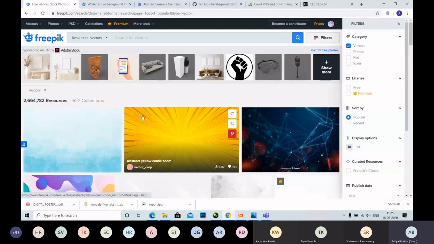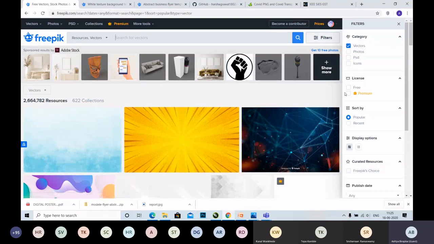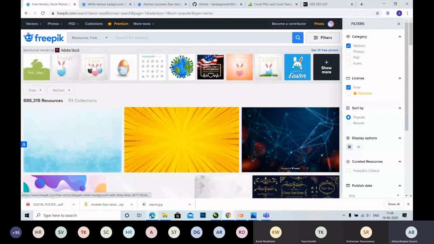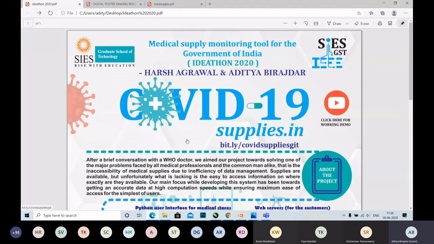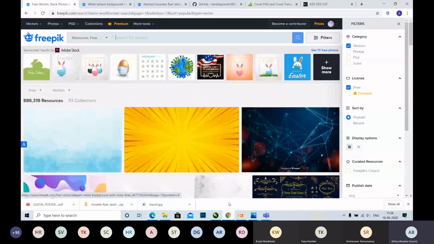We need to be clever enough to search appropriately and choose according to the theme of our poster. Like if you look at this poster, the topic for it is a medical supply monitoring tool for the government of India. So my keywords for search will be healthcare, COVID-19, medical, etc.